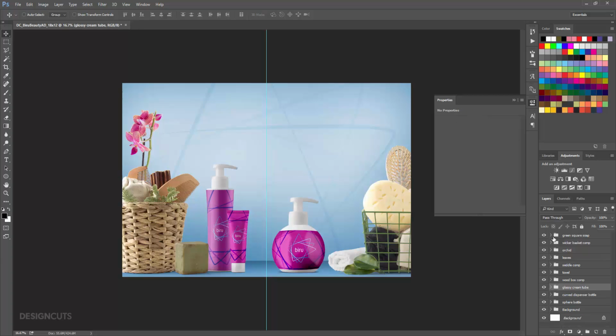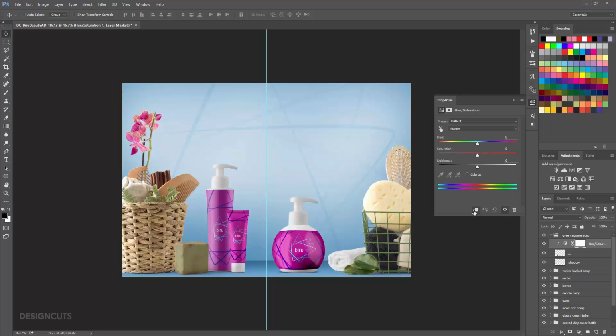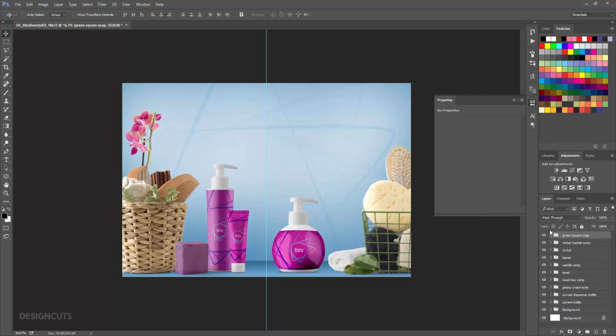Open the group named Green Square Soap. Click on the top layer in the group. In the Adjustments panel, select the Hue Saturation icon. At the bottom of the Properties palette, click the far left icon to clip the adjustments to only the layer directly below it, then enter a hue of -93.